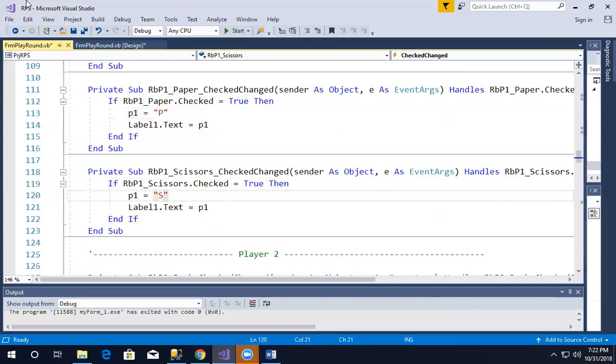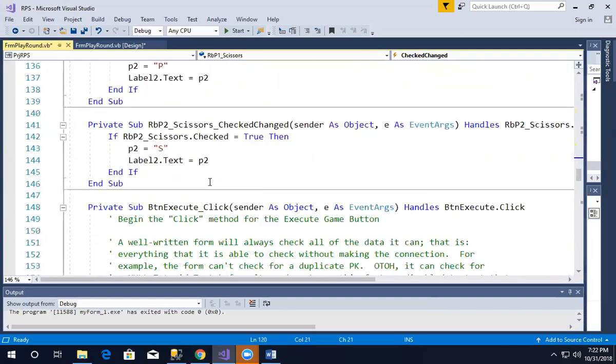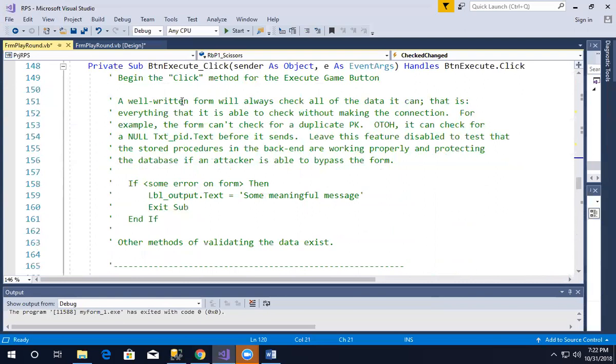Same thing. I do the same thing for all 3 for player 2. Button execute. Go back and look at the button from create player. Button execute is just about exactly the same thing. Notice I even copied the comments.